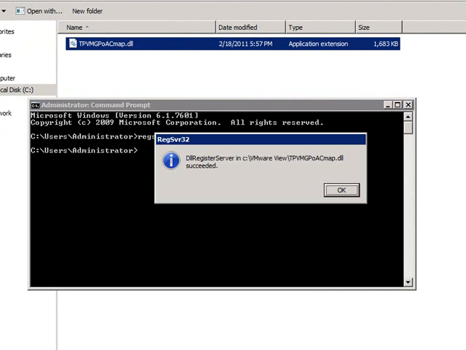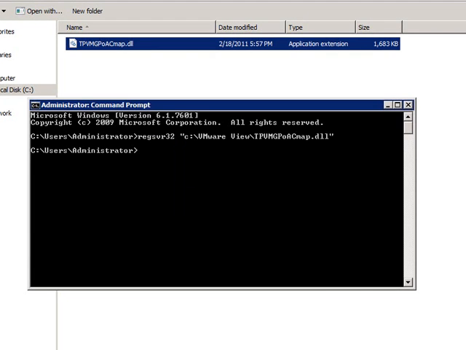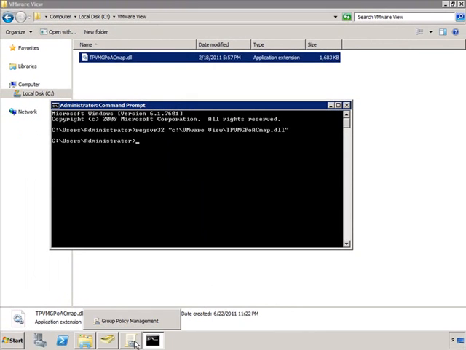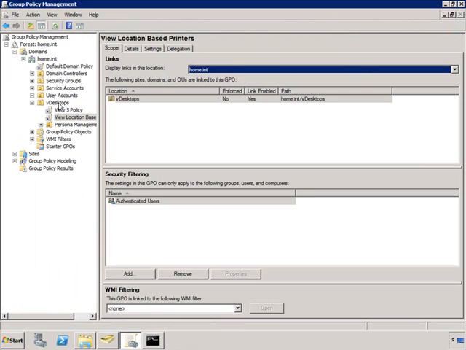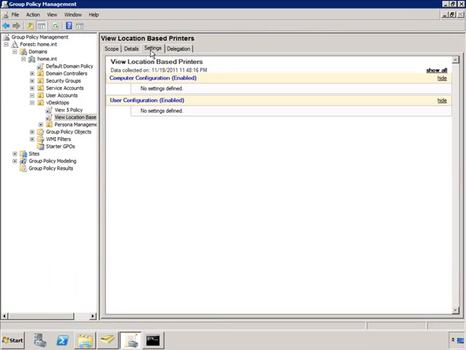And we've successfully registered that DLL. So now we can go into our group policy management. I've already created a View Location-Based Printers group policy. As of right now, there are no settings enabled on this group policy. So let's go in and edit it.